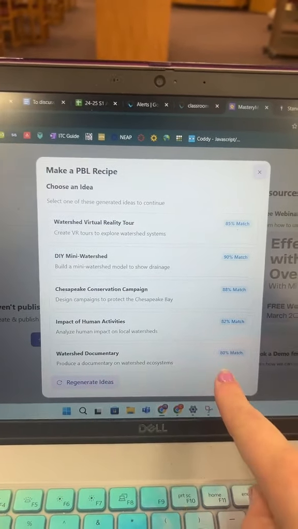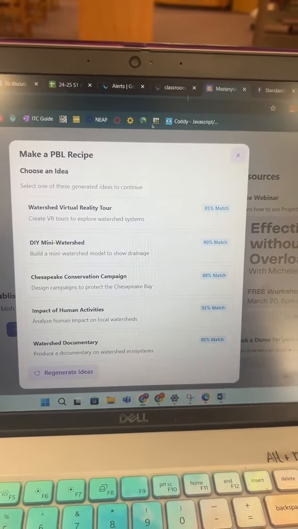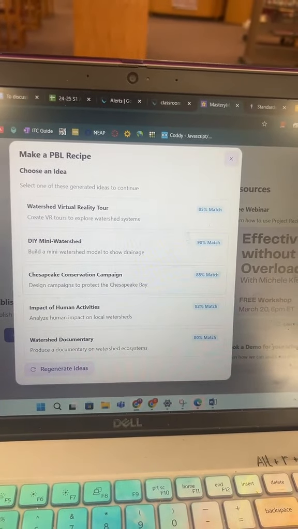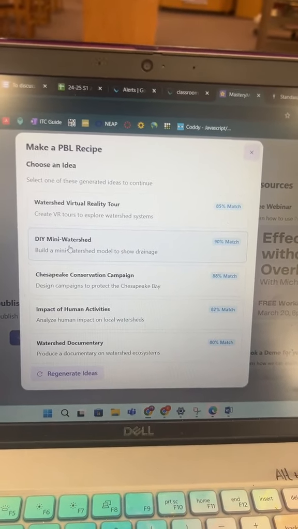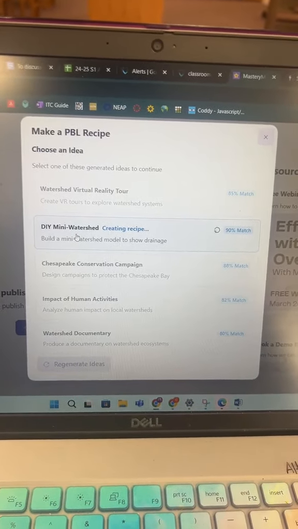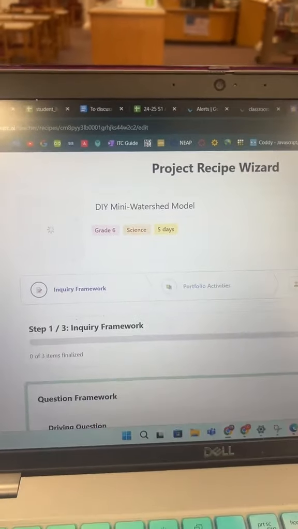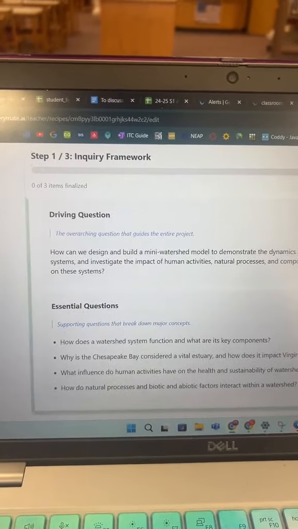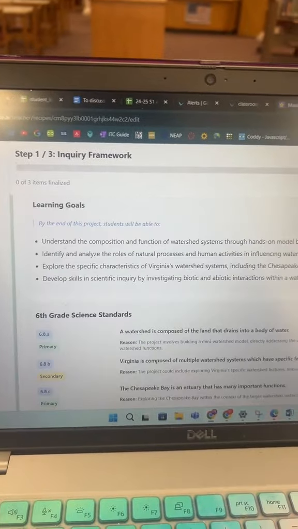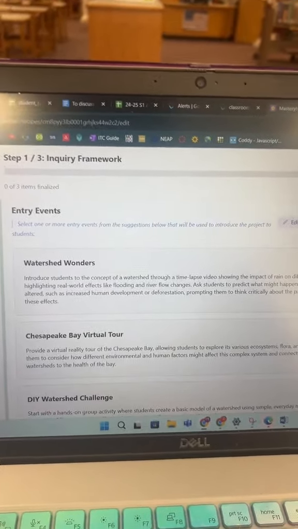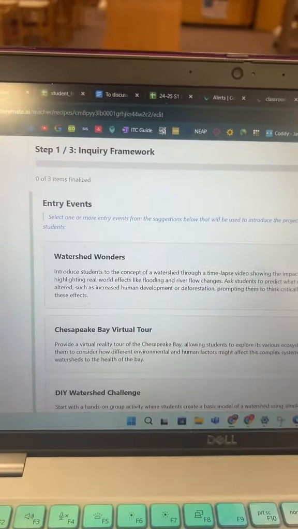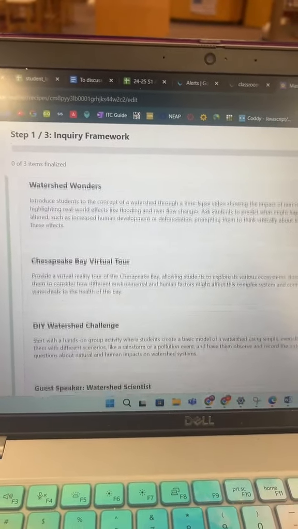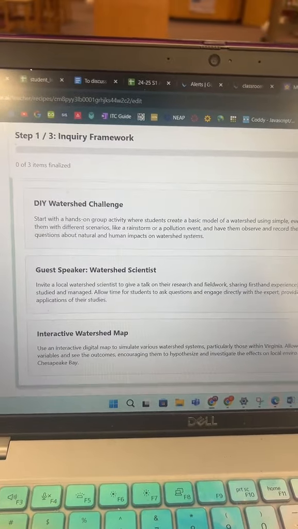Here are all the project ideas it gave me, and it even gives me a percentage match for how well it aligns to my standards. So let's choose the one that aligns the best. It's going to start me out with a question framework with driving and essential questions. It's going to reiterate the standards, and then it's going to give me entry events, which is basically suggestions on how we are going to introduce this project to the students.